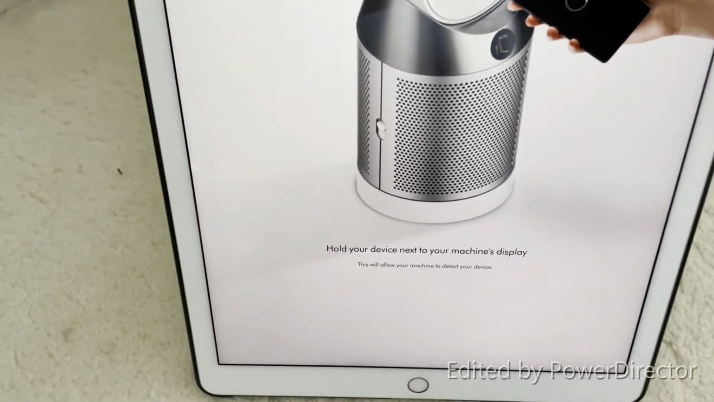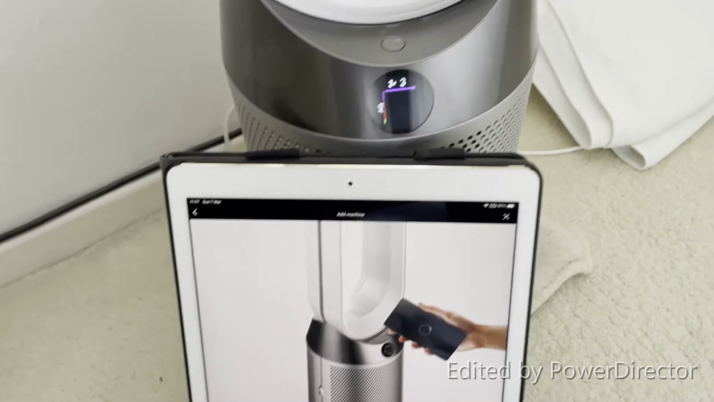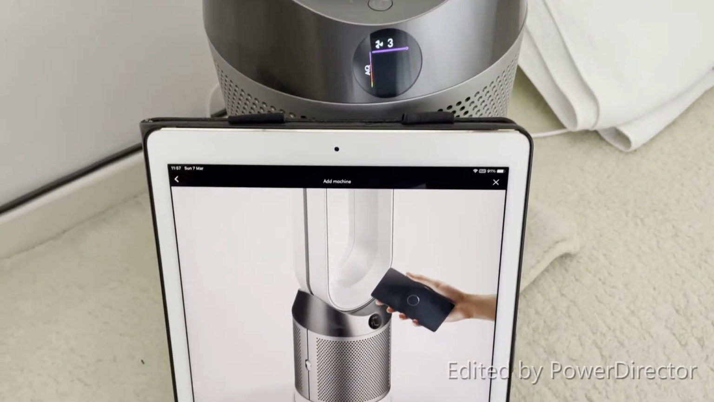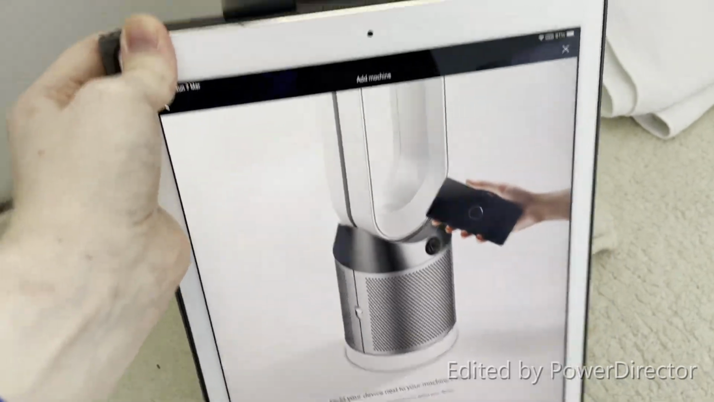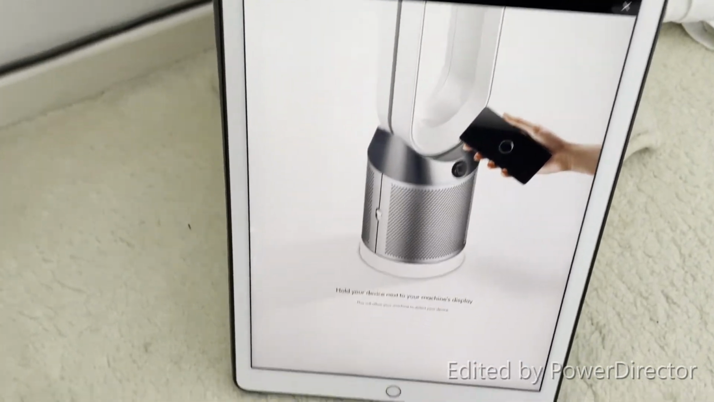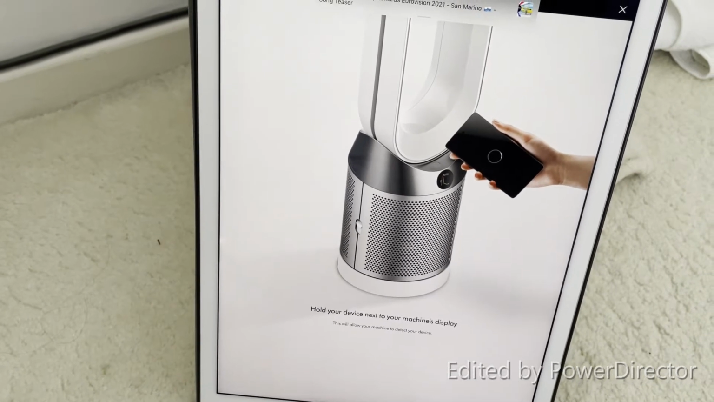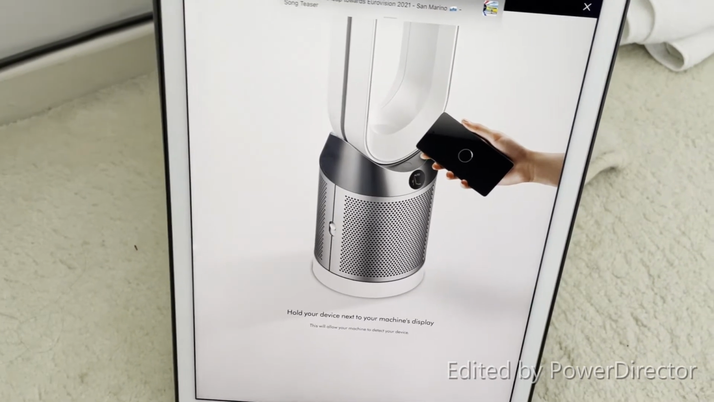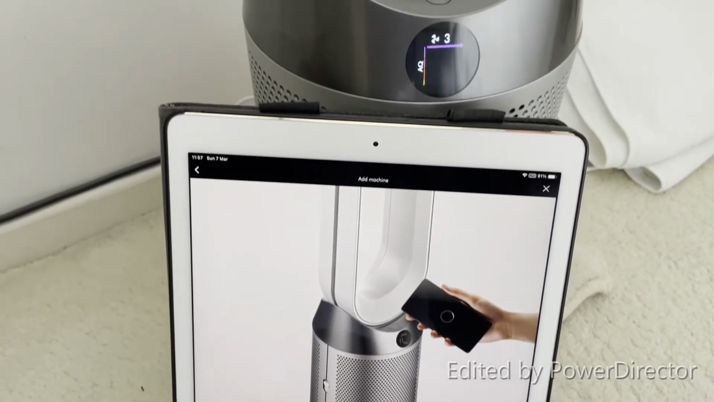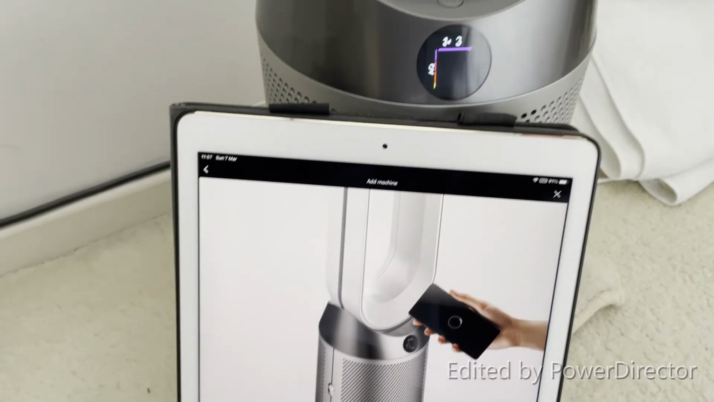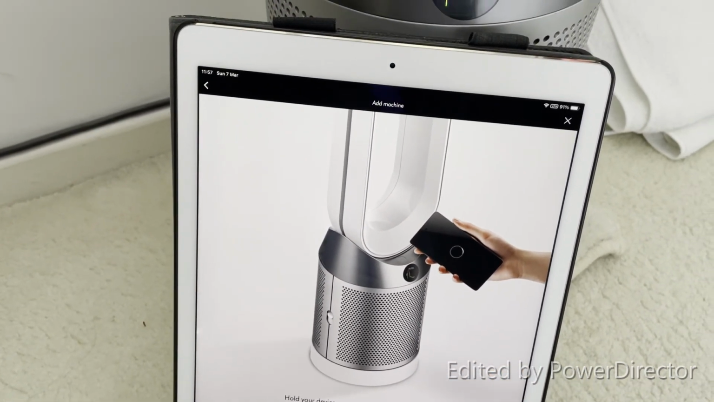Hold your device next to your machine's display. Well, it's right there, it's next to it. The iPad is propped up next to the display. I've tried this on my phone before, but it didn't work. Nothing.